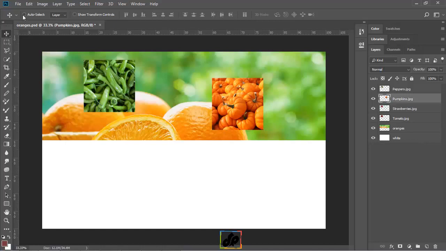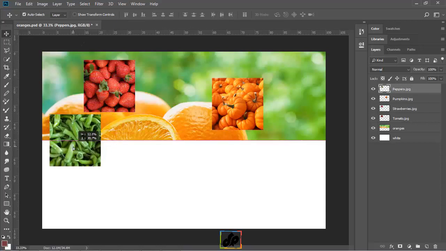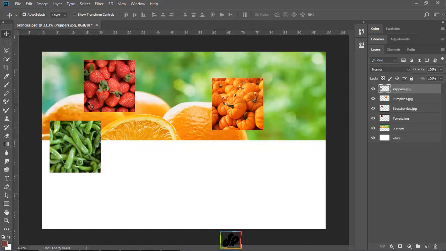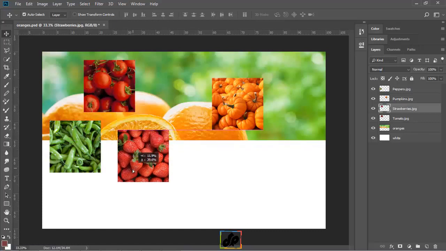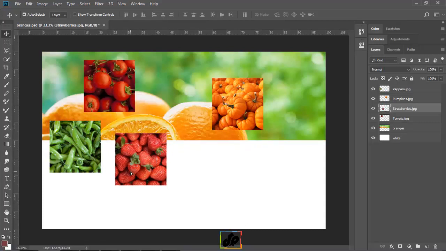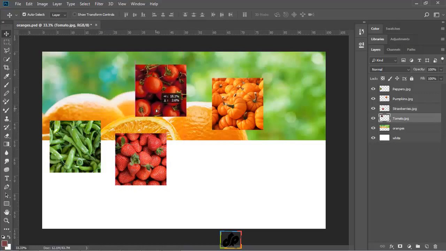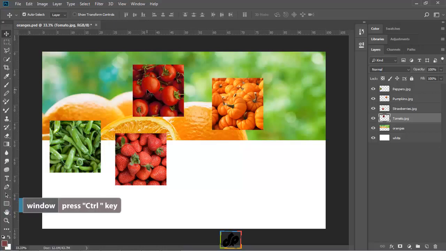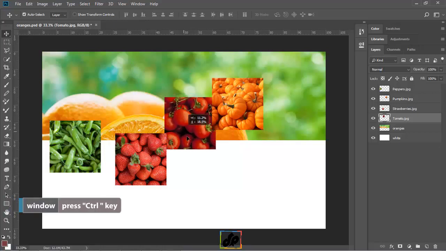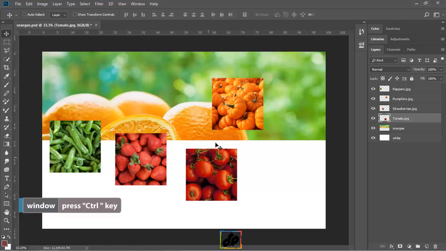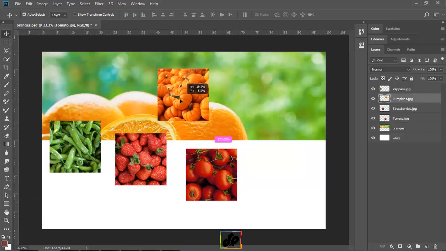But this is possible only if we enable Auto Select Layer. Now if we click on the Peppers layer, it will be selected and then we can reposition it. And if we click on the Strawberries layer, it will select that and we can reposition it and so on. And if we don't want to turn on Auto Select, we can always disable it. But as long as we have the Move tool selected, we can hold down the Control key and it will activate or turn on Auto Select temporarily, due to which we can click and select different layers and reposition them.